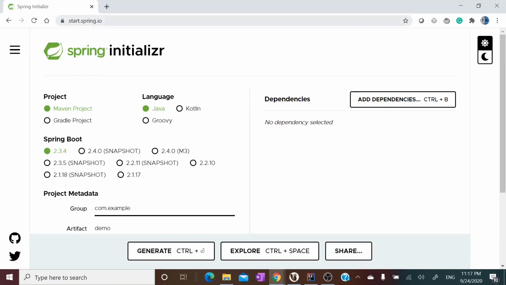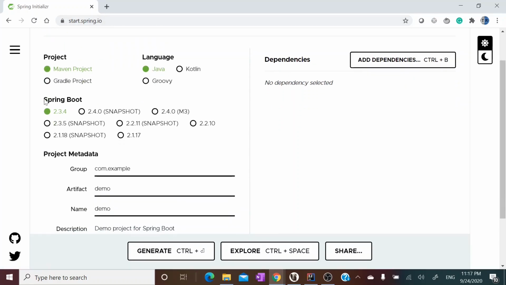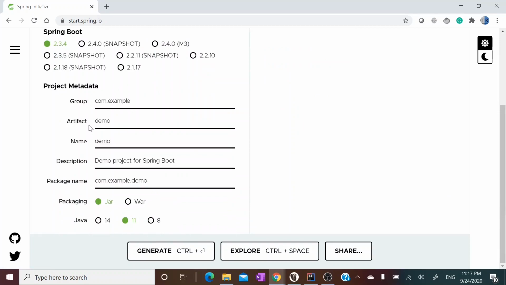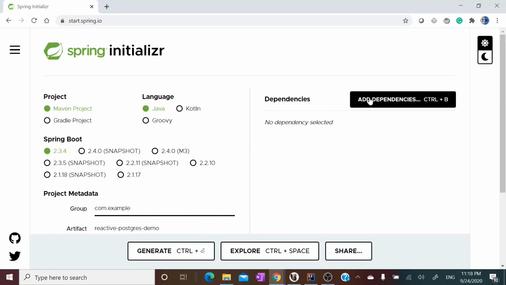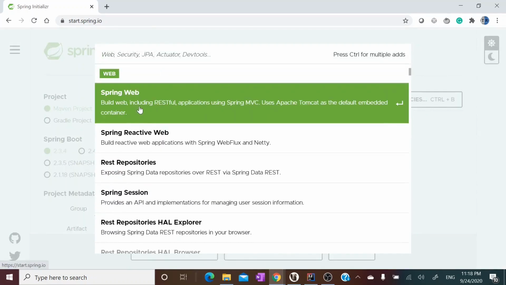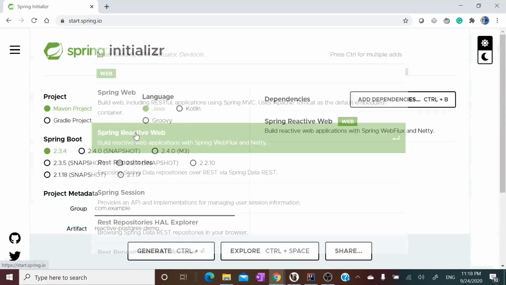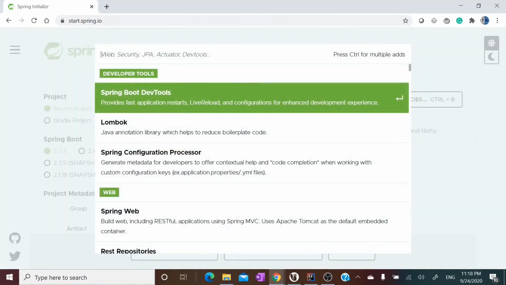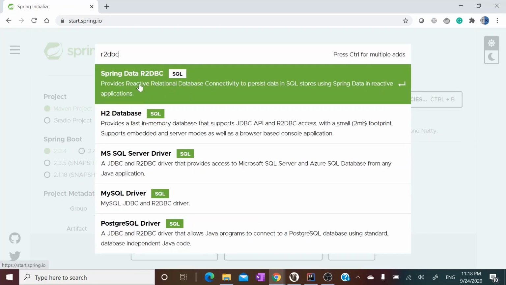Now the second step is to generate a Spring Boot project. For that, I am going to the website start.spring.io, which is the Spring Initializr project. I'm going to keep most of the values here as default, and the only thing I'm going to change is the artifact. I'm going to rename it to reactive-postgres-demo. I will choose the Java version as 14, which is the latest one. Now we need to add dependencies. Here, instead of using the regular Spring Web, we are going to use the Spring Reactive Web dependency. Also, for the database, we are going to use Spring Data R2DBC, which is a reactive relational database connectivity library.